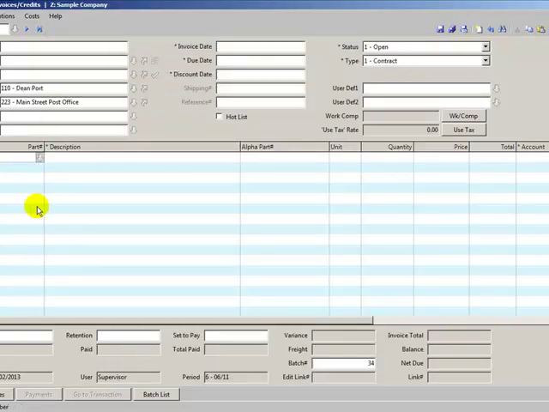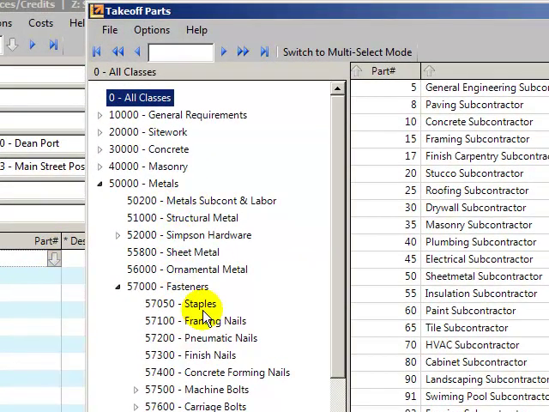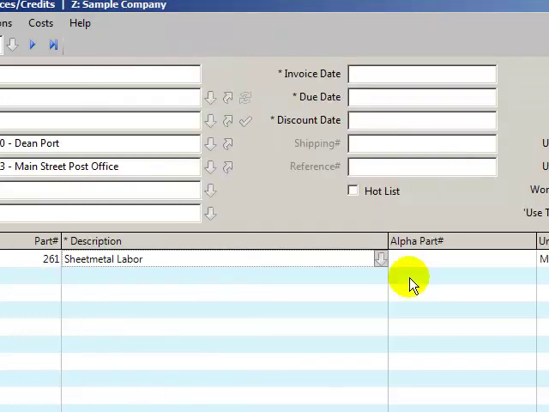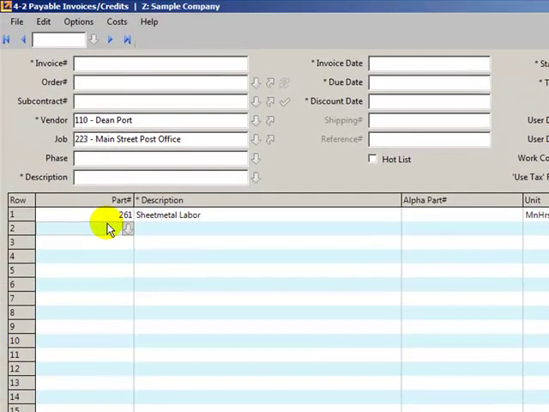Do the same thing for parts. This is a much bigger database in here, so I probably am going to make use of categories. I'll pick what I need and move on. Perhaps I want to pick more than one part.